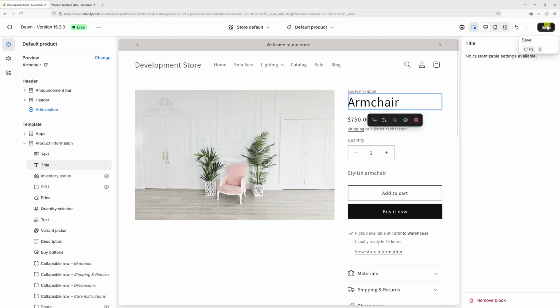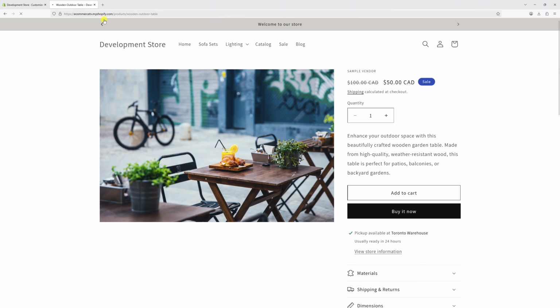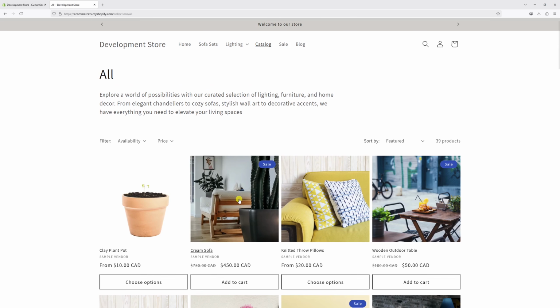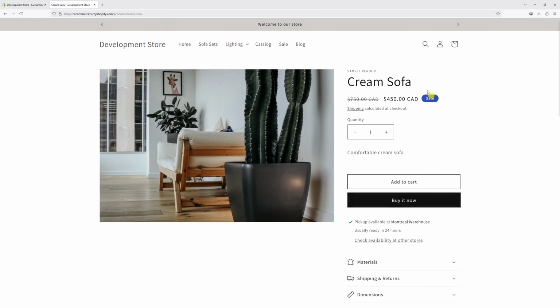Now let's save the changes. Now let's go back to the products page. Let's try refreshing it. And as you can see, the title is displayed on this product page, and this change will reflect in other product pages. Let's take a look at another product. Let's open this one. Yes, you can see the title is correctly displayed.